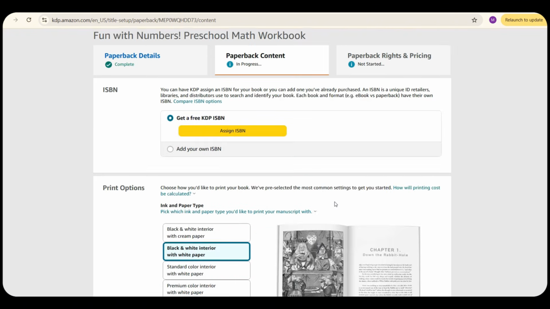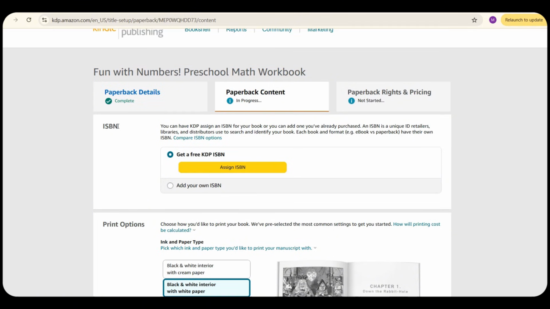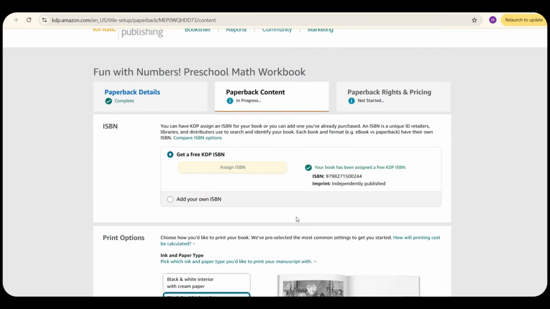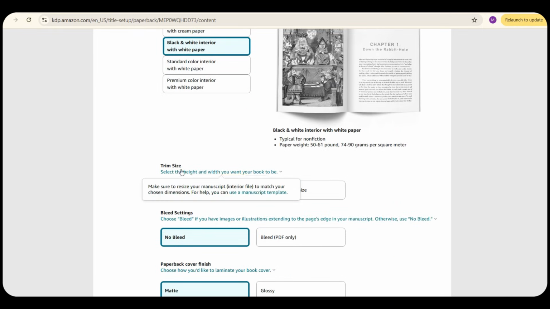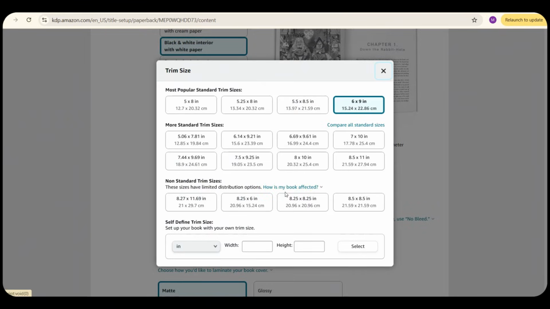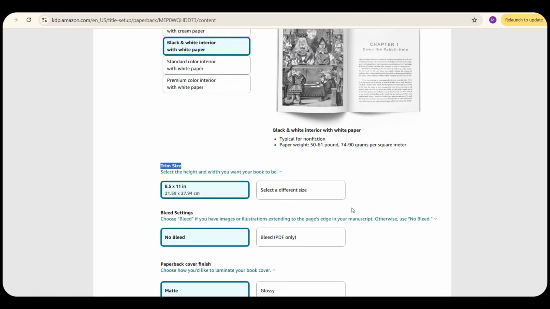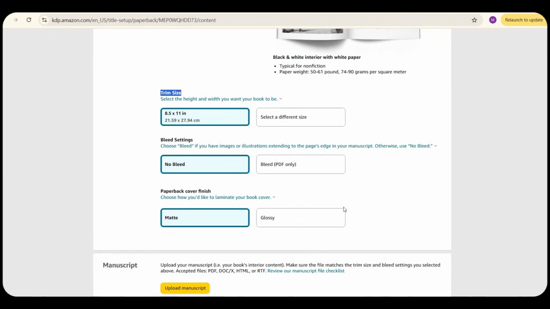At the beginning of the second page, we'll click on Get a Free ISBN, because if you buy this number yourself, it's going to cost a lot of money. After that, it'll ask you to choose the color of your book. In our case, it's black and white, so we'll select black and white. Then it'll ask you to choose the book size. For us, the size is 8.5 by 11 inches.